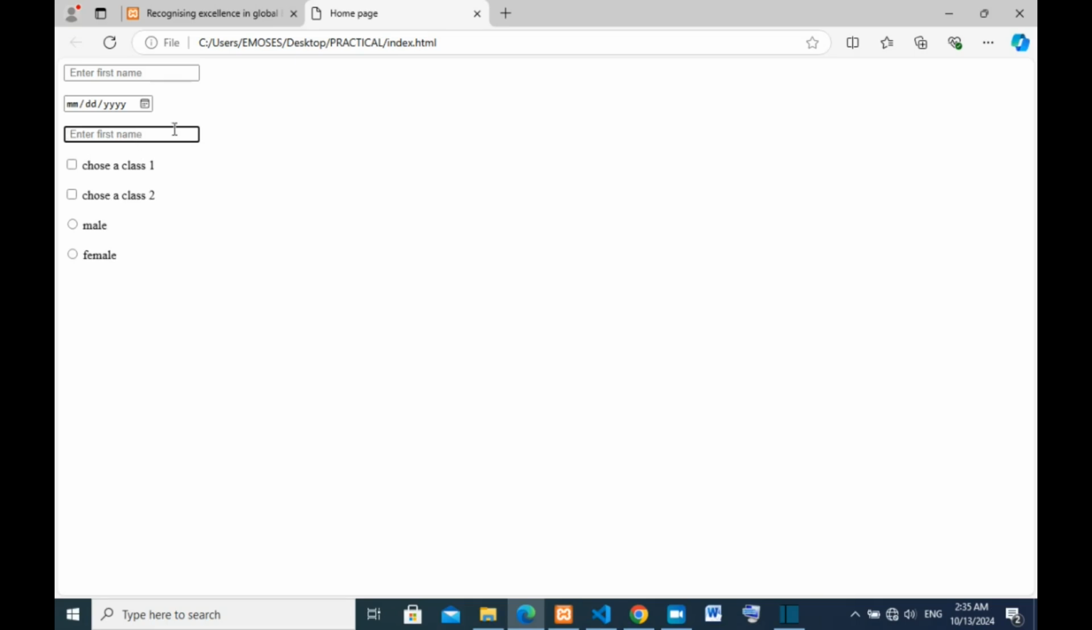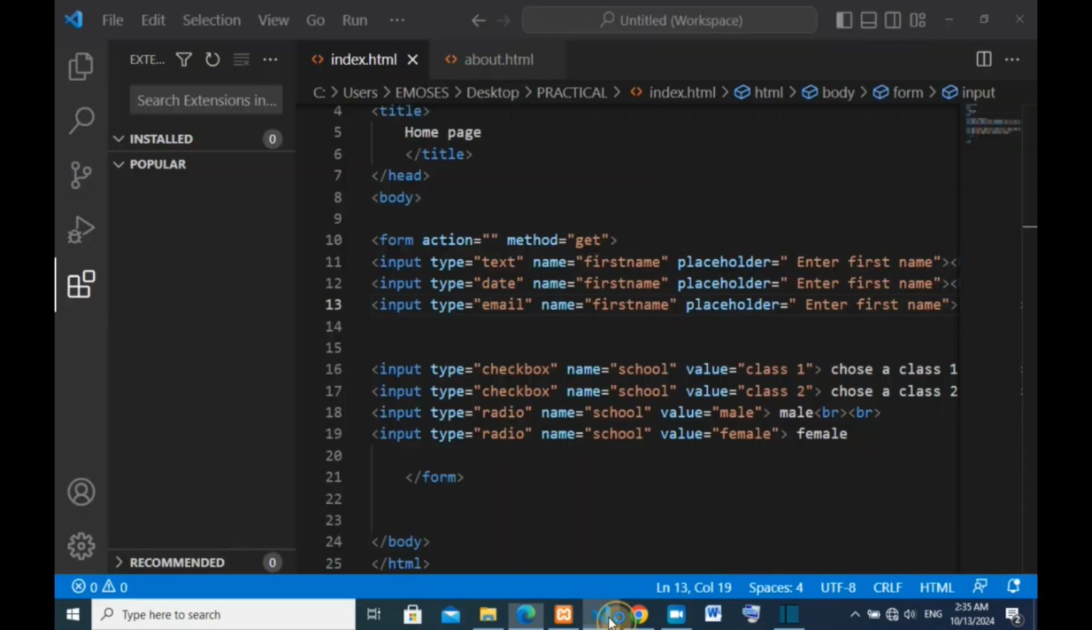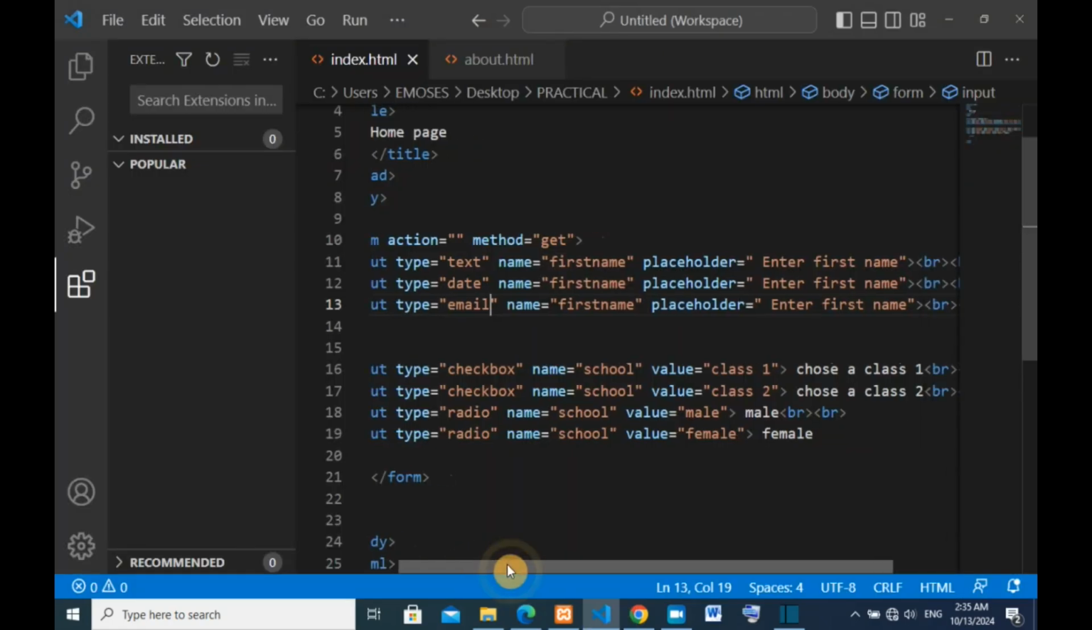So for now, let it just be that way. Here it's saying enter name. So I'm going to change it to enter your email. So let's say enter email.